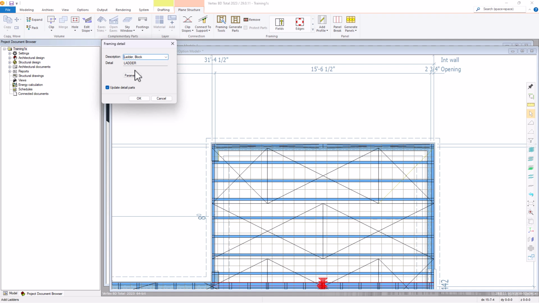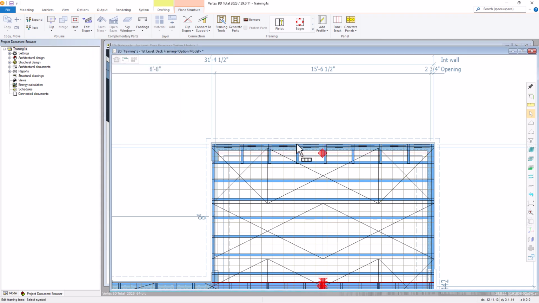We can change the spacing of the ladder blocking. Go into Parameters, select the drop-down, and change the on-center spacing. Let's go to 24 inches. Select OK, and OK. We have our ladders and our ladder line.